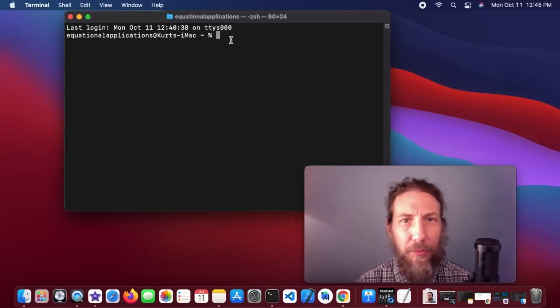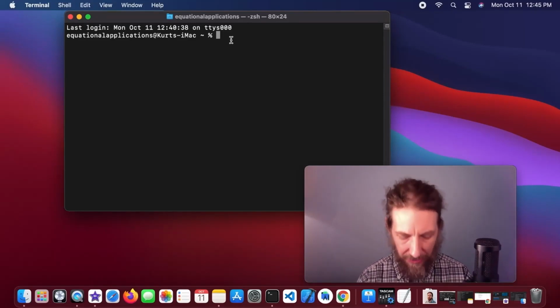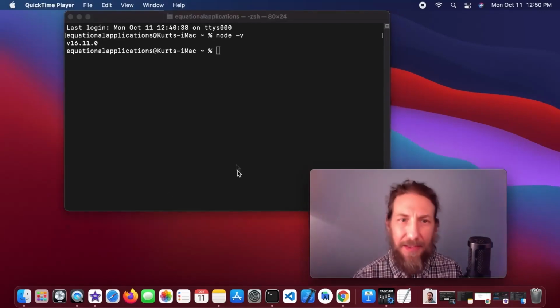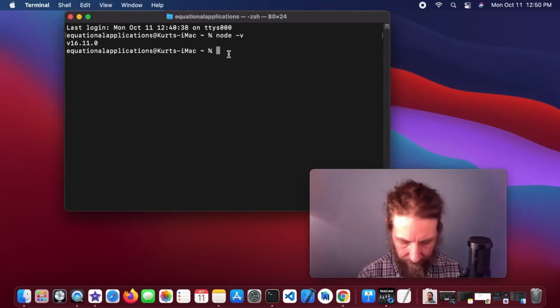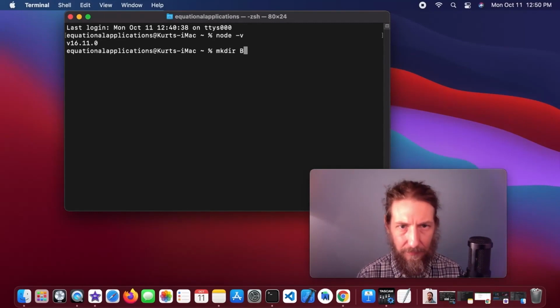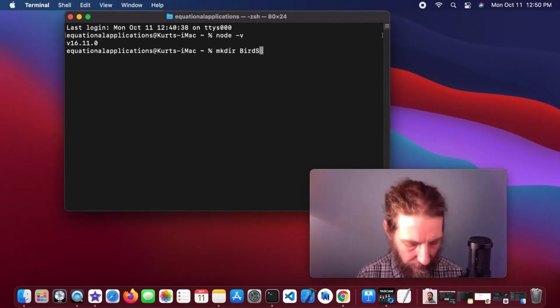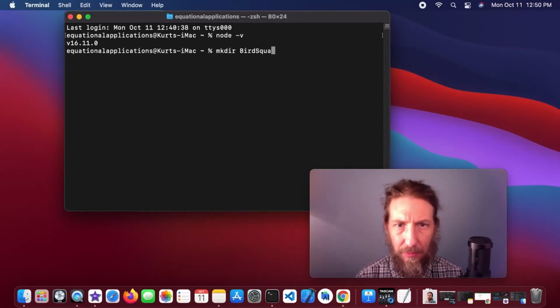First, let's make sure we have Node installed by checking our version. So that tells us we have Node installed, and that's our version. Next, let's create our directory. The name of this app will be BirdSquawk. And change into your directory.